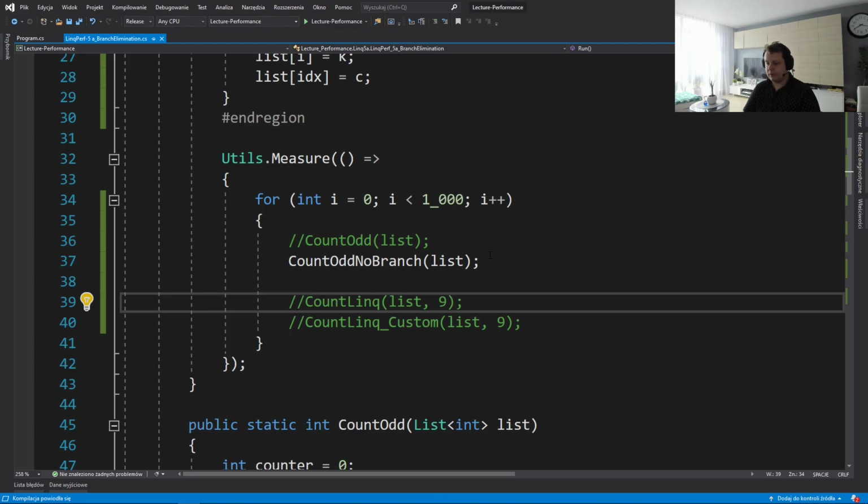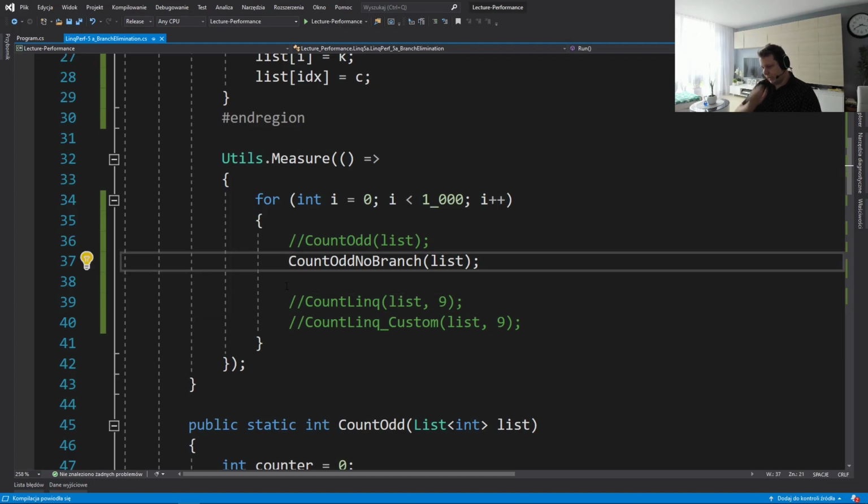So that function is consistent. Data does not affect its performance. So that's good because it's going to be very stable in time. And sometimes you want that characteristic in your code. And yeah, it's overall good. But what does this have to do in any way with LINQ?